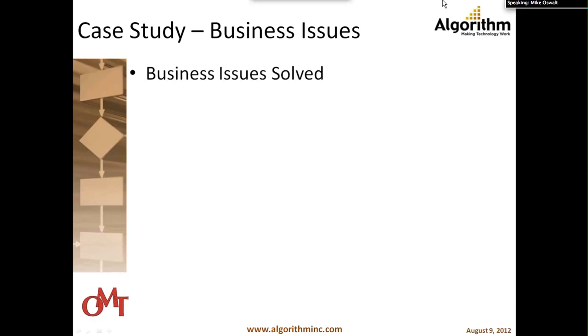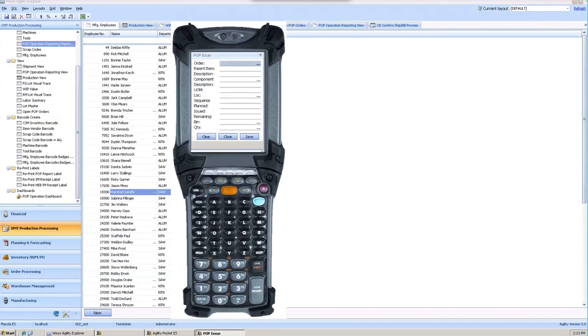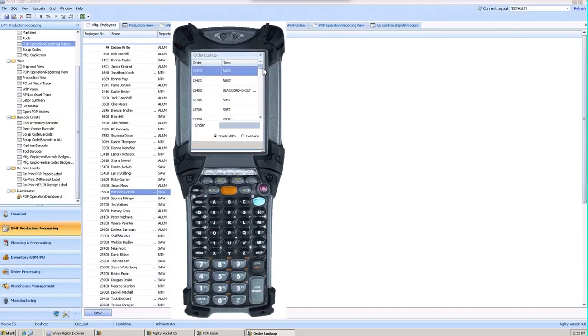So let's go back over and look at some more software. So on the handheld again, on the POP tab, we've created a couple of functions that come into play on the manufacturing side. The first two are out-of-the-box WiSys functions for issuing of raw material. And in this particular case, we look up an order, or if we have that order in our hand, we can issue it to the order by scanning it. We'll look at that in a little bit.